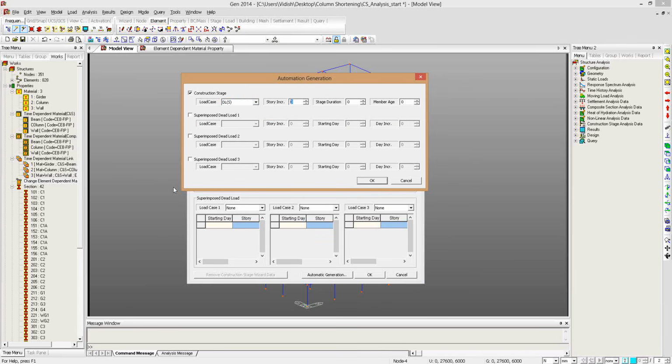So the story increment: the dead load will increase by one increment, that is, one by one at each and every story. The stage duration here is 7 days. As I had mentioned before, the time difference between the activation of the concrete, or the removal of formwork, as I should say, between two different floors is 7 days. And the member age: each member is 19 days old at the time of activation.